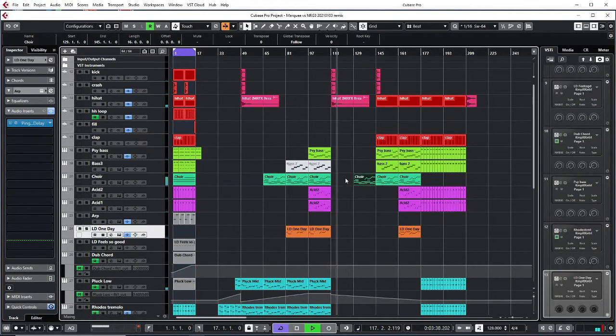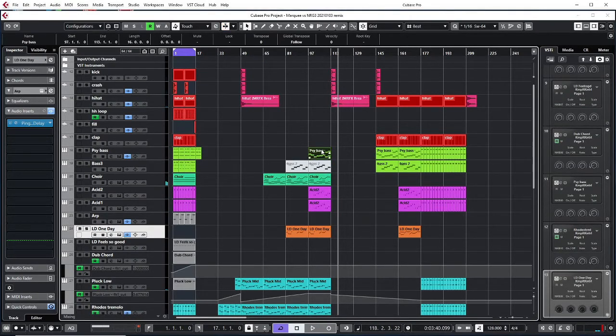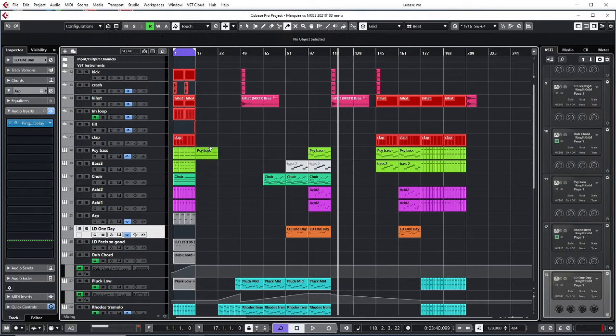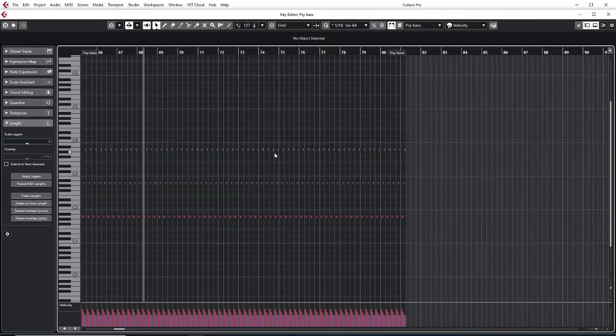I have to build it up to this. I have to do something with the bass line. I guess this bass line can be used. Double check if... Yes.